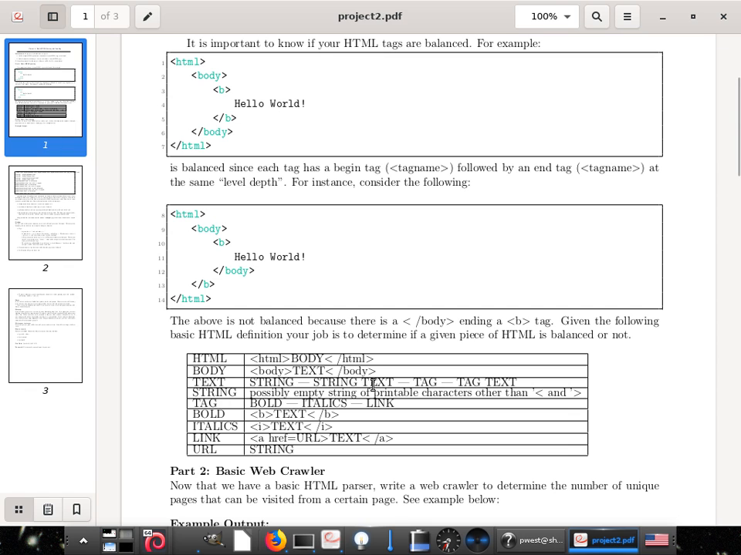Text can be a string, or a string followed by text, aka it's defined in terms of itself again, or a tag, or a tag followed by text. This may be a little hard for people to read if they're not used to it, but just think of it as a very simple HTML web page that just has HTML, body, bold, italics, a link, and a URL. So a tag can be a bold, italics, or a link. A bold one has the beginning bold and some text inside of it, again, that's more of this up here, followed by an end bold. Italics, same thing with I.